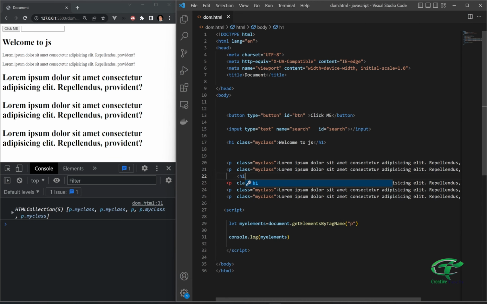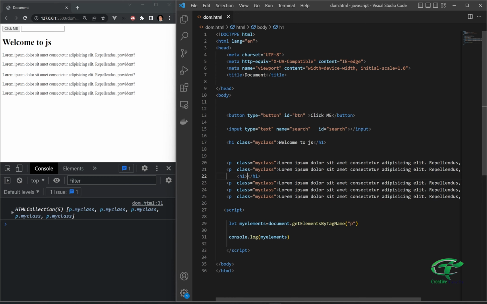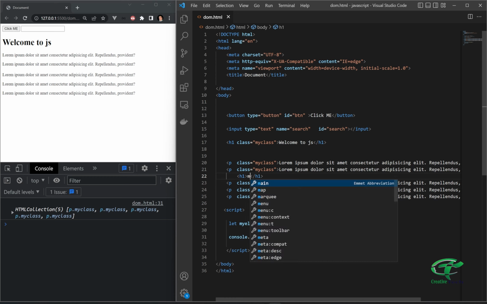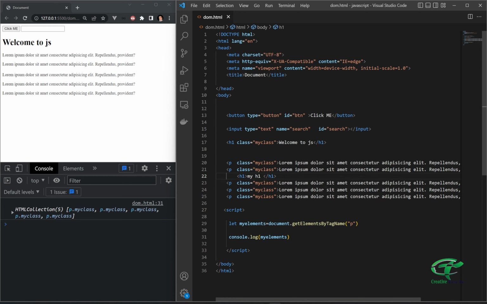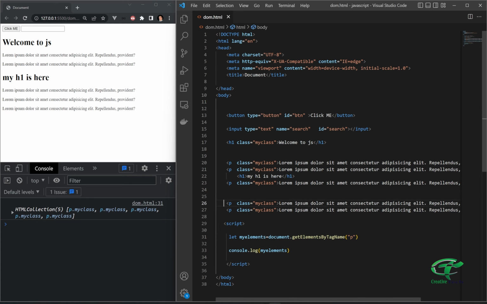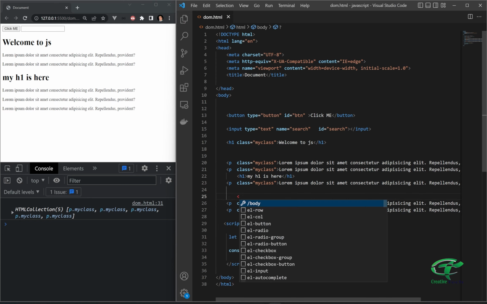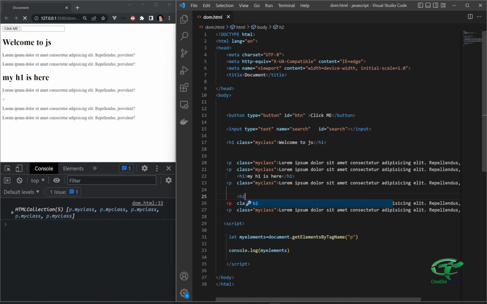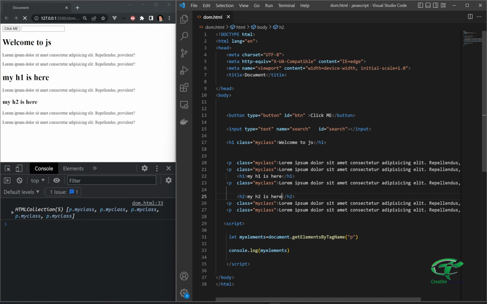Now if I put some other tags, let's say h1 tag here. So h1, and let me write something here. So my h1 is here, and now let's put it here. So let's write here h2. So my h2 is here. Now it will only select the paragraphs and not the h1s and h2s.